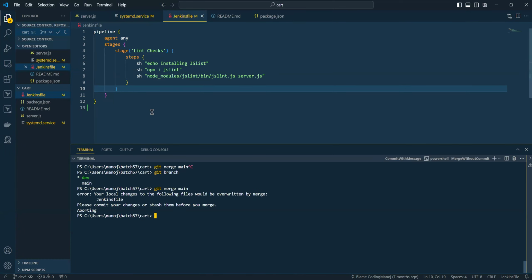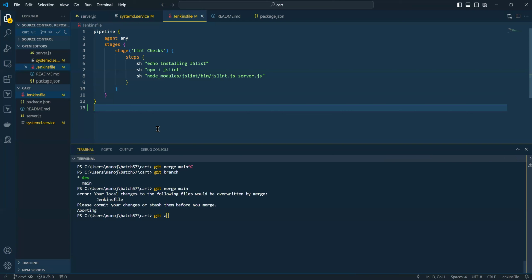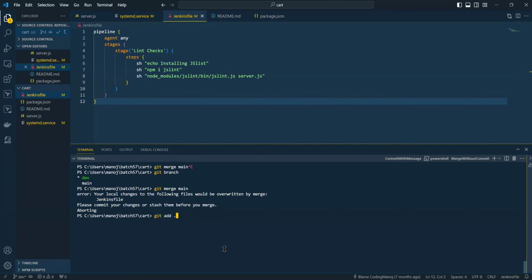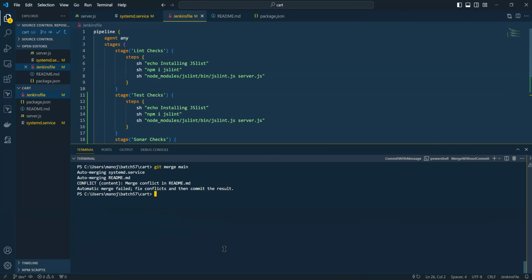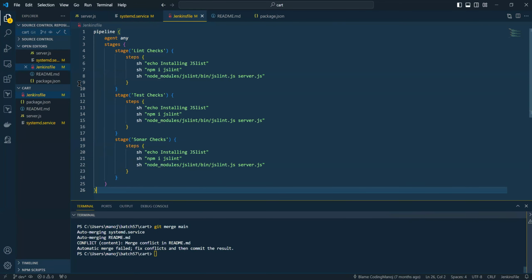Can you see this? What happened? Your local changes of the following files. One minute. Done. Now do a git merge main. Can you see this? The changes that are on top of the main branch came to your development branch.